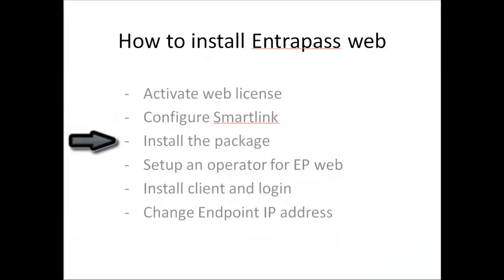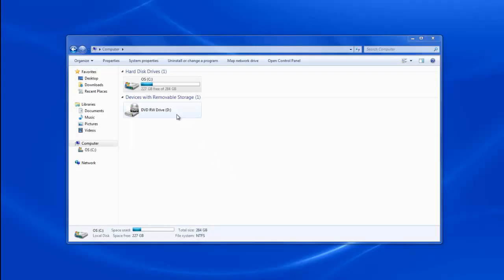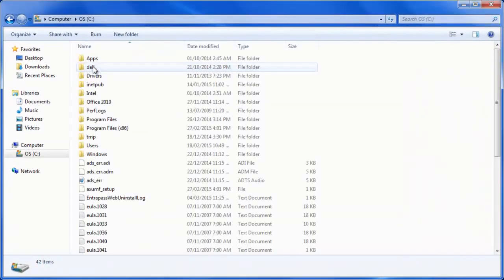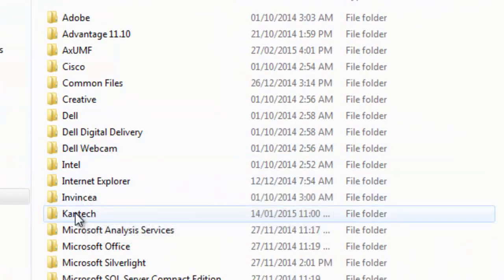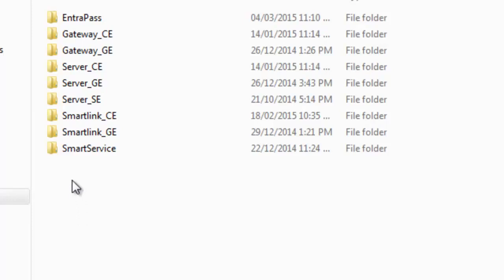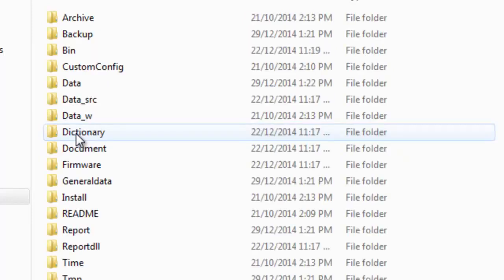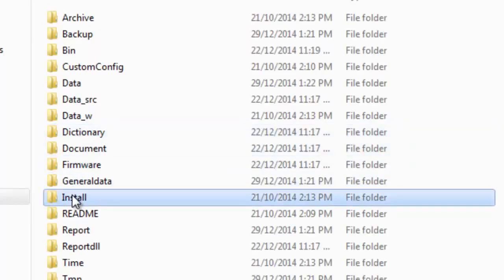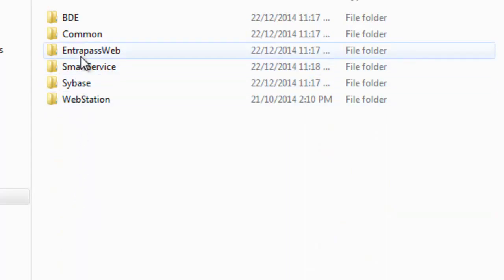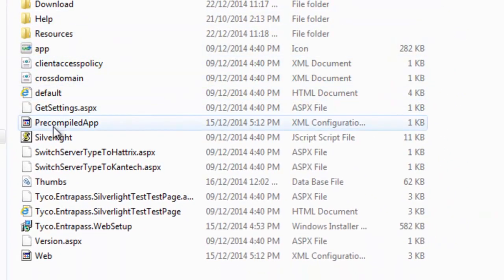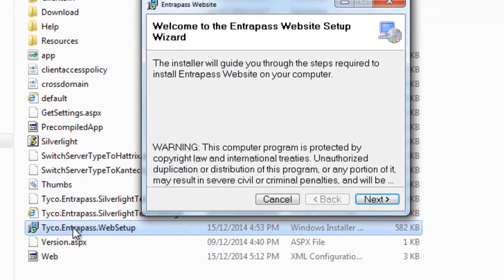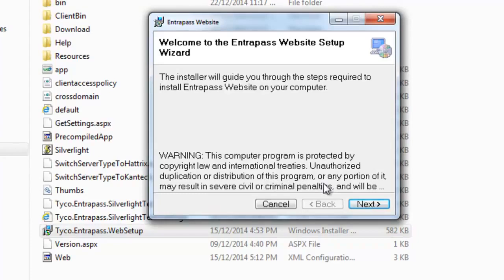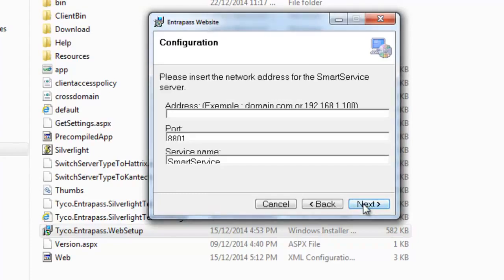Okay, now we're going to take a look at how to install the package. To install the package, we'll want to navigate on our hard drive. We'll want to go to the C drive, then go to Program Files or Program Files x86, and then CanTech, and then SmartLink_GE because I'm using global, and then the install folder, and then the EntraPass Web folder. Now, the package is called tyco.entrapass.websetup, so we're going to run that, and then click Next.